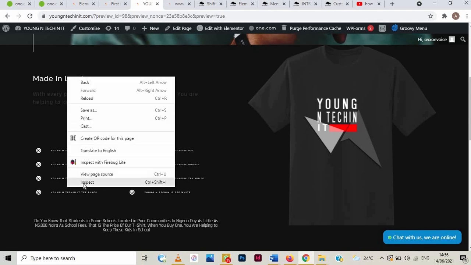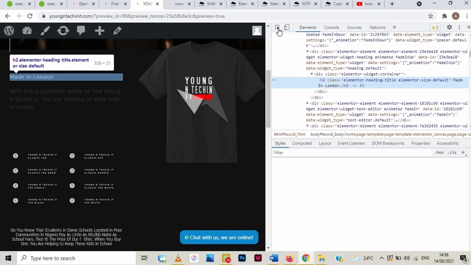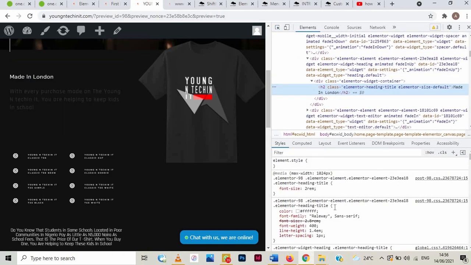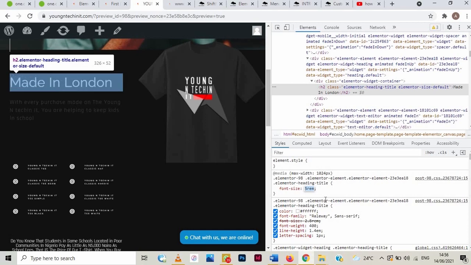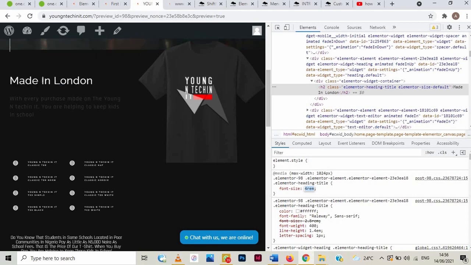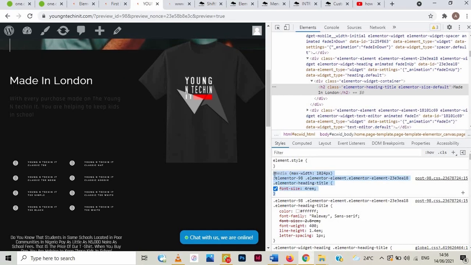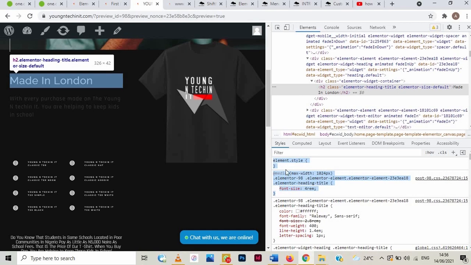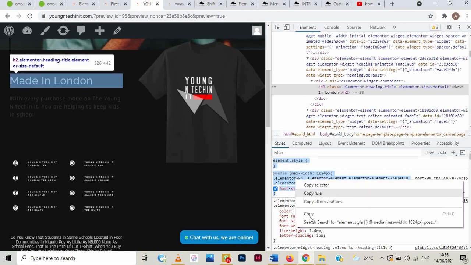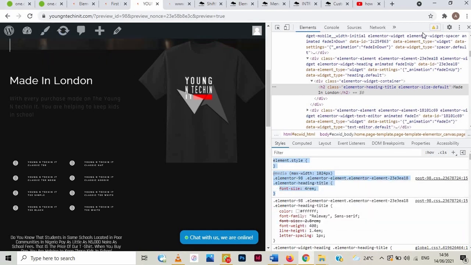So to make this a permanent red color, this is what we'll do. Let's go back to the inspect. Now let's inspect this, and now we have it here. So let's change the font size to 3. So to make this permanent, this is what you do. Just copy this here. Copy these here. Copy.